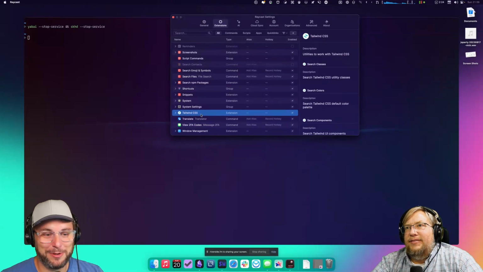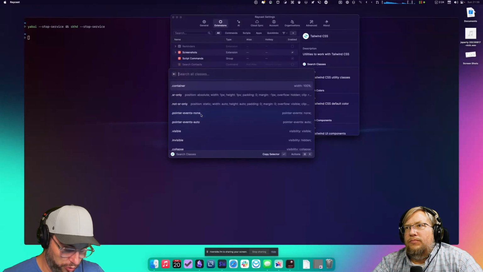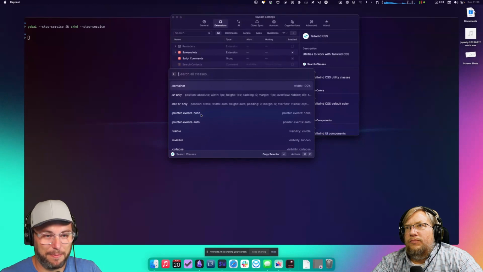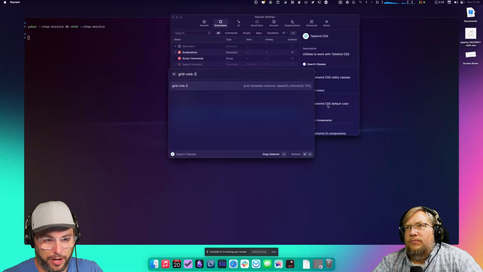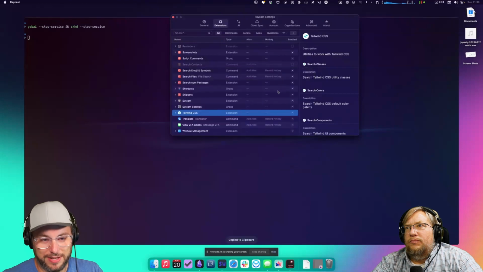That's a great one. I've been doing a lot of Tailwind stuff, so I actually do have this one mapped. If I hit Control Shift T, it automatically brings this up and I can start searching for Tailwind classes. I can quickly see, like, grid cols 3, and what that means, and it'll paste that into wherever I last used it.